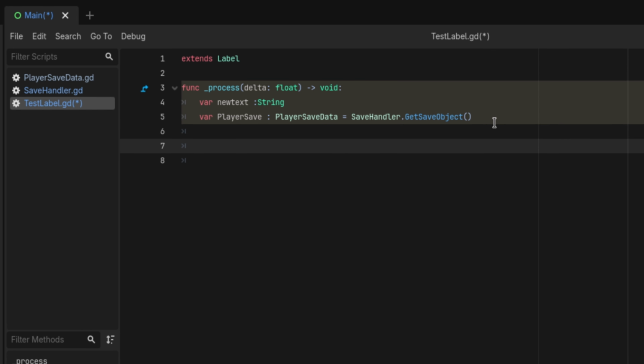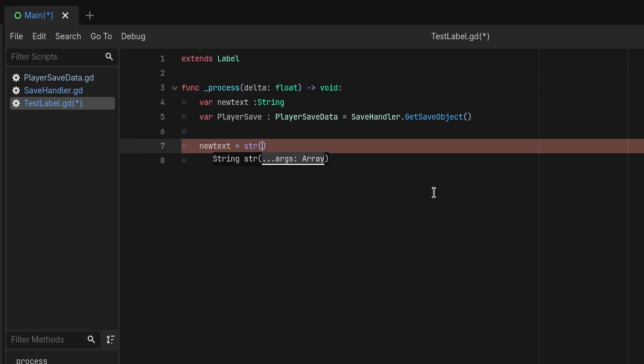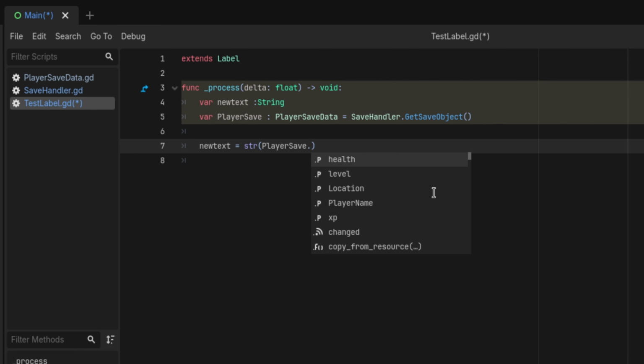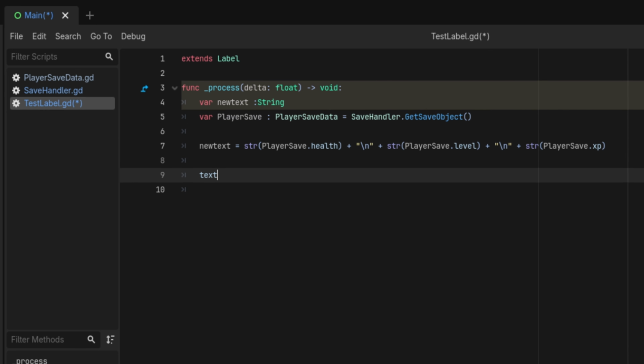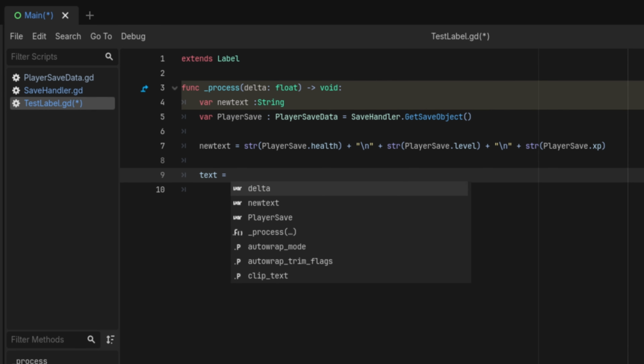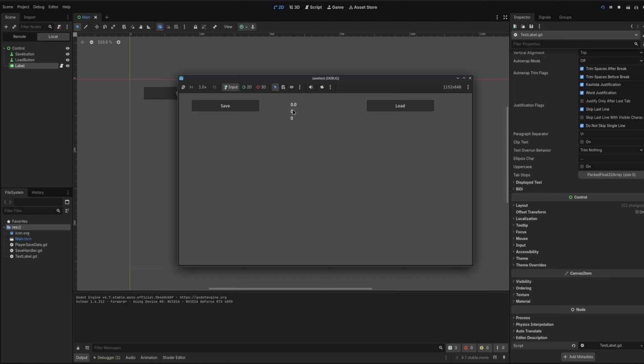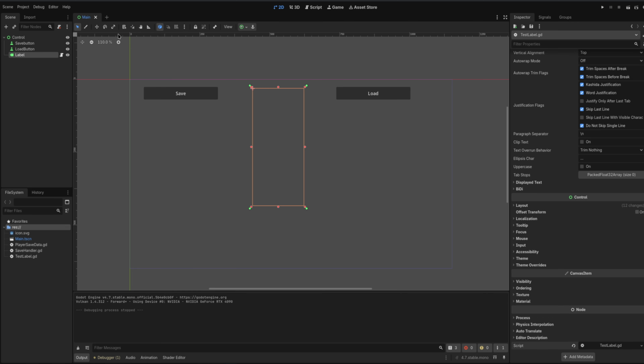And then I'm just going to very simply say our new text using our string, player save dot health. And then we just set the text for this label to our new text. And that's going to do that every single frame. We can see 0, 0, and 0. That's cool, that makes sense.